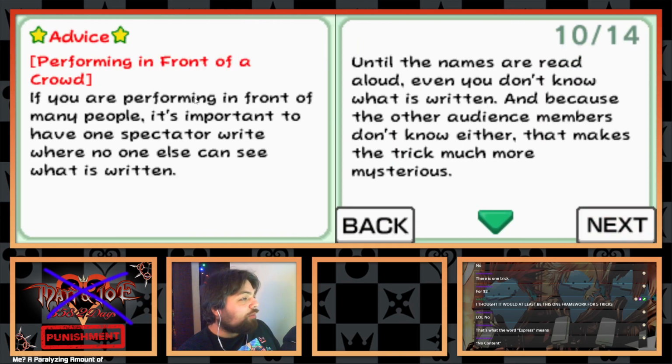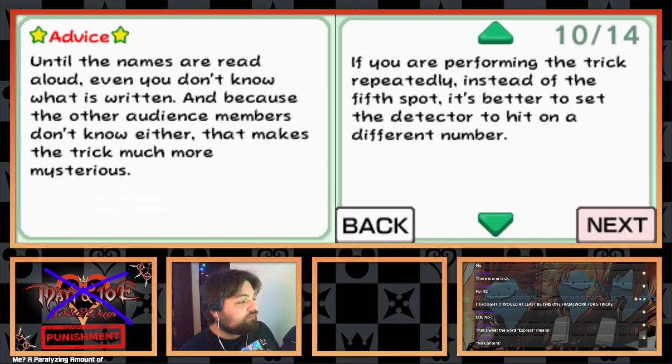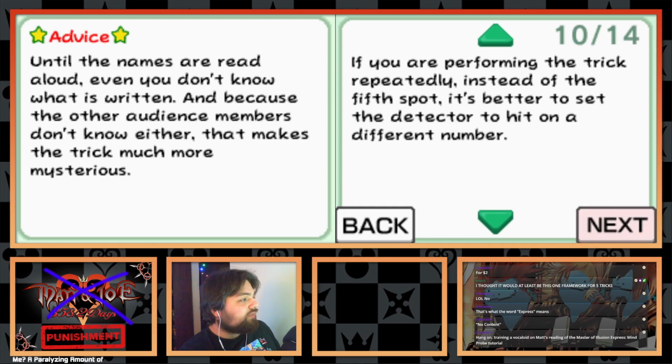Performing in front of a crowd. If you're performing in front of many people, it's important to have one spectator write where no one else can see what is written. Until the names are read aloud, even you don't know what's written. And because the other audience members don't know either, that makes the trick much more mysterious. If you're performing the trick repeatedly, instead of the 5th spot, it's better to set the detector hit on a different number.